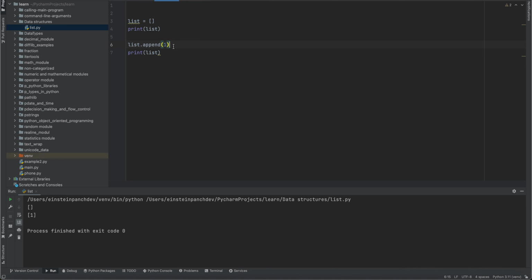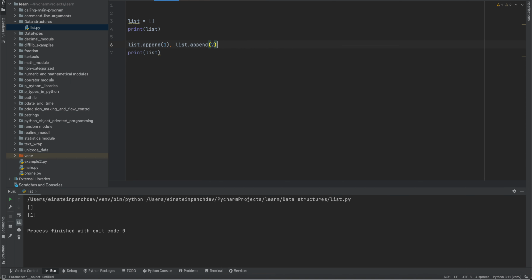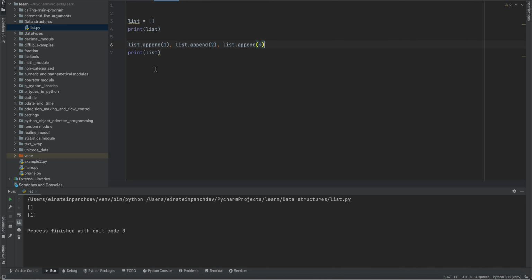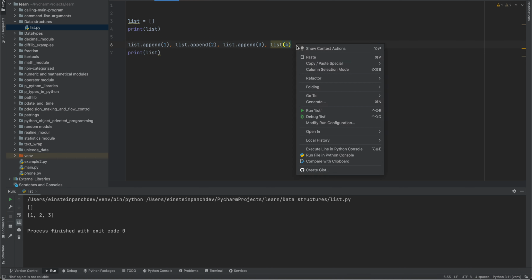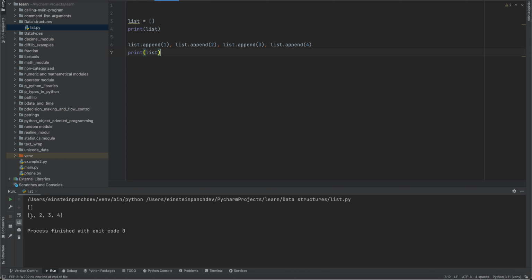And the same way, if I do list dot append 2 and then list dot append 3 and print it, 1 2 3 will be the list content. Then list dot append 4. So this way the list will look like this: the appended items 1, 2, 3 and 4.